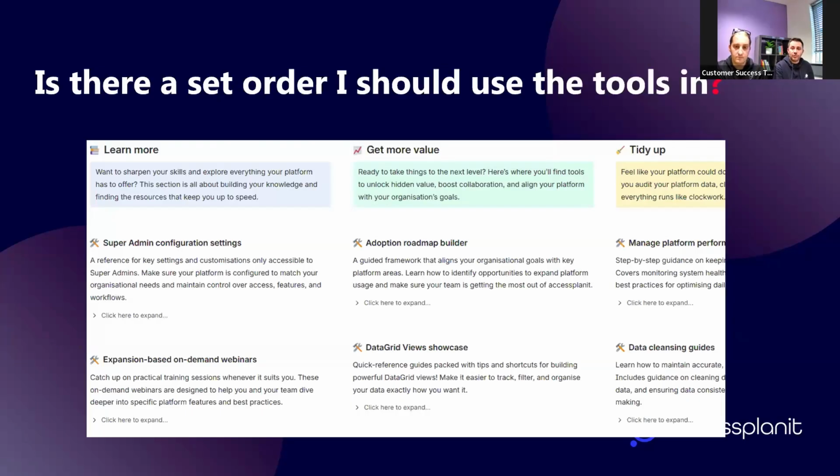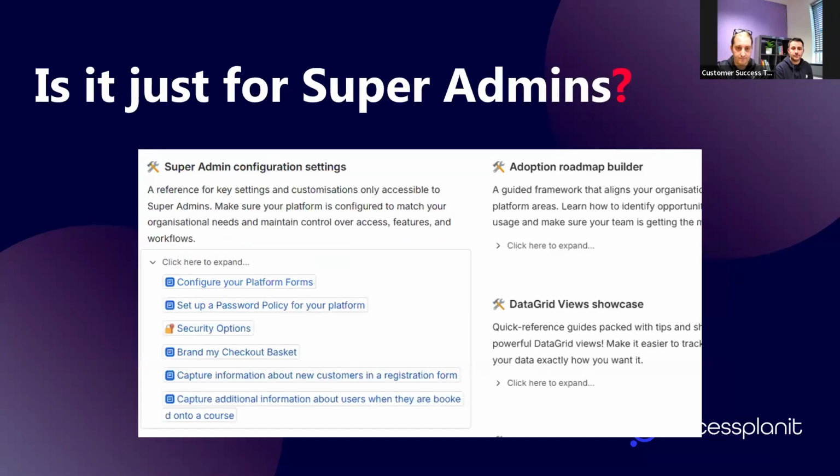So is there a set order I should use the tools in the toolkit? Ultimately, the answer to that is no. You can use what you need and when you need it. So if you haven't reviewed the platform in a while, we probably would suggest using the tidy up column first. That's going to help you review your performance, your data, your access. And then after you've gone through that, made sure everything's tidy, nice and clean, moving into that get more value section. So what more can you use from the platform?